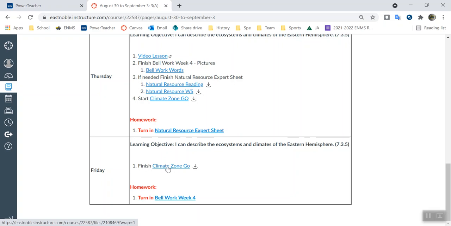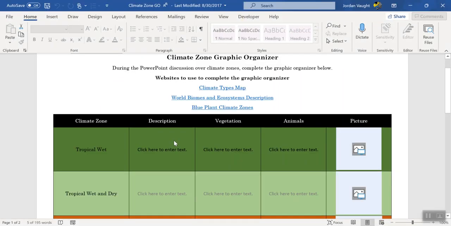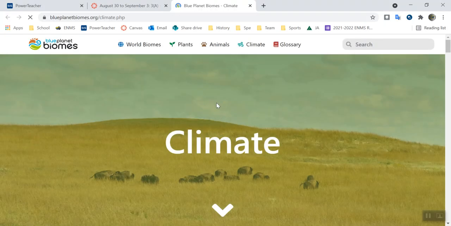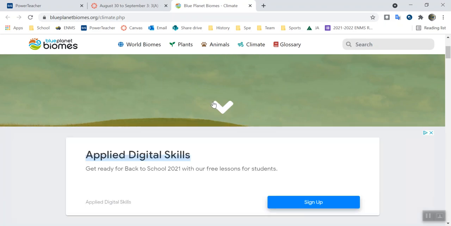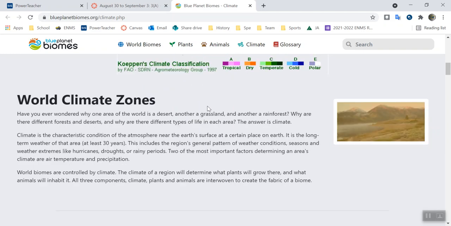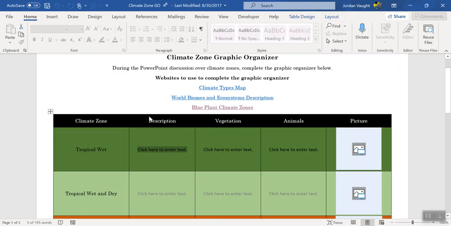Then we're going to finish up Climate Zone Go, which is this one, which I kind of talked about yesterday. I have the 3 different websites there, so let me go ahead and get to one, and then I can kind of show you what we are going to be doing. I know some of you guys are starting to work on it. So if you already know what you're doing on it, go ahead and start working on it. If you don't know, you can watch yesterday's video or you can continue watching this one and it may be pretty much the same. So let me half screen it for you guys.